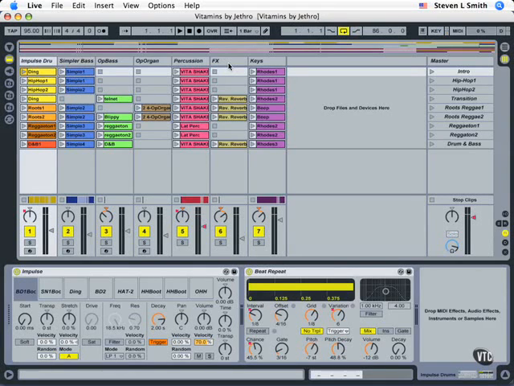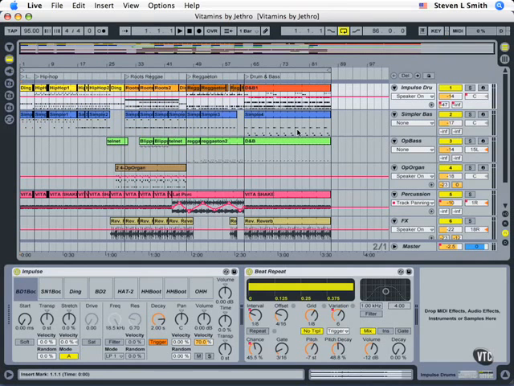Now let's take a look and dig into the arrangement view. Again, if you have access to the projects in the project folder, find this demo song Vitamins by Jethro. This is also available directly from the Ableton Live site, so you can follow along from there if you wish. After you've loaded this song in, go ahead and press the Tab key, and we're into Arrangement View, where we're going to be exploring now.